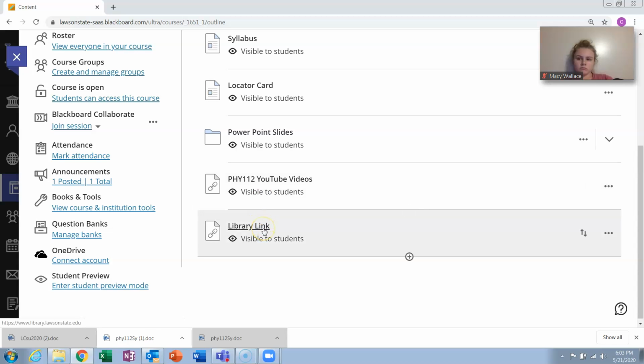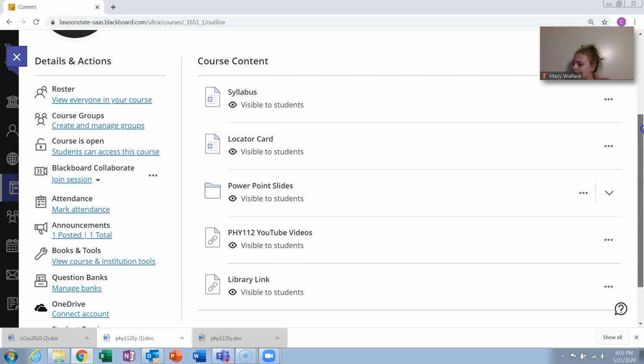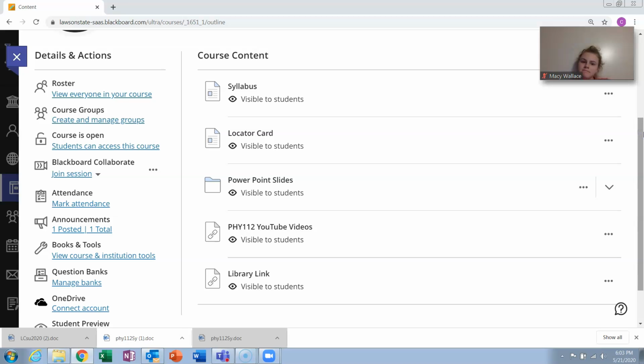Now, here's another link. This is the library link. This is from Lawson State Library. So if you do need additional resources, looking up things or whatever, you can go and use this library link. You'll probably use it more in other classes than this one, but there it is for you to use at your pleasure. All right, that's pretty much it for the course. Any questions?